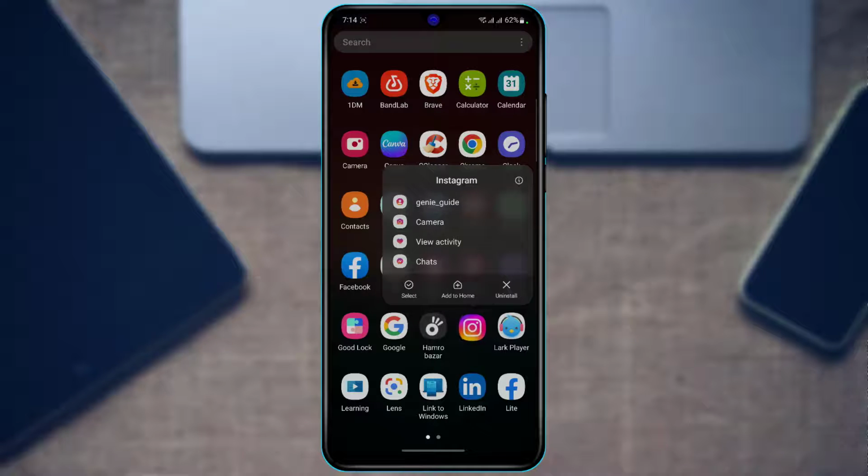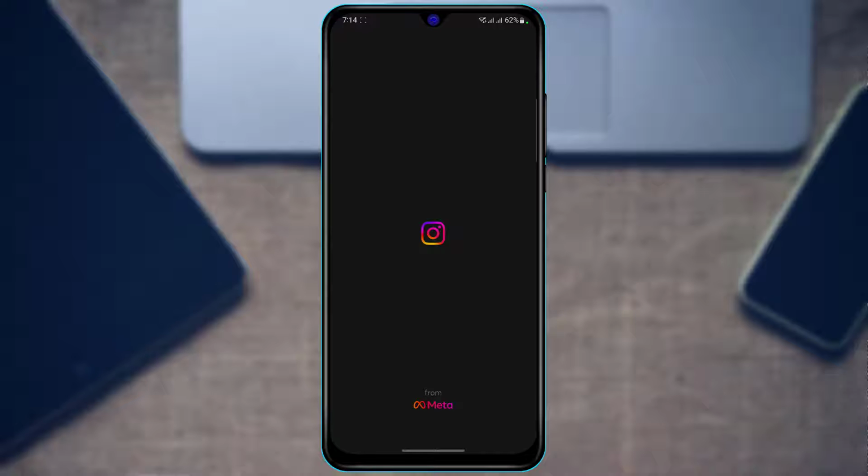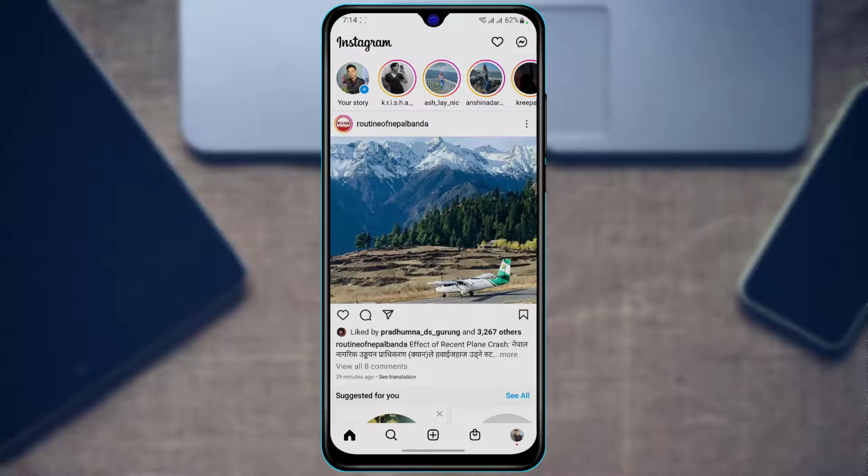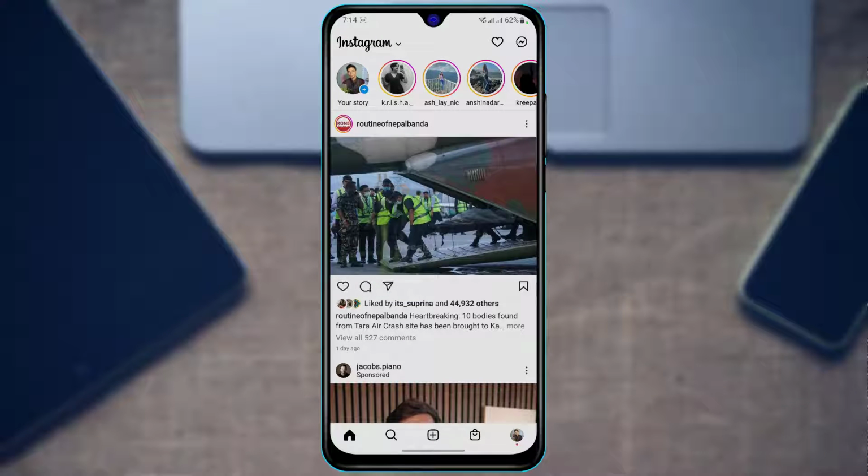After we have updated Instagram, I'm going to simply open Instagram right over here. And you can currently see that the Instagram app is in the light version. So what if I want to switch it to the darker version?